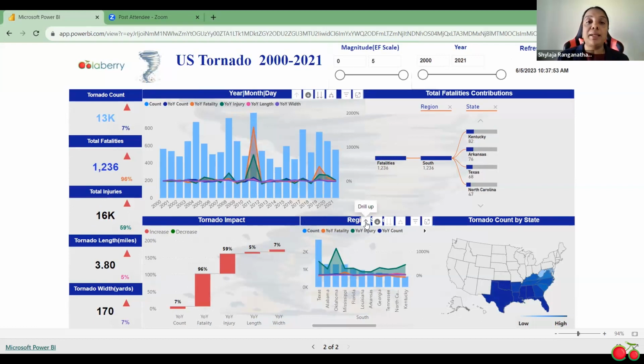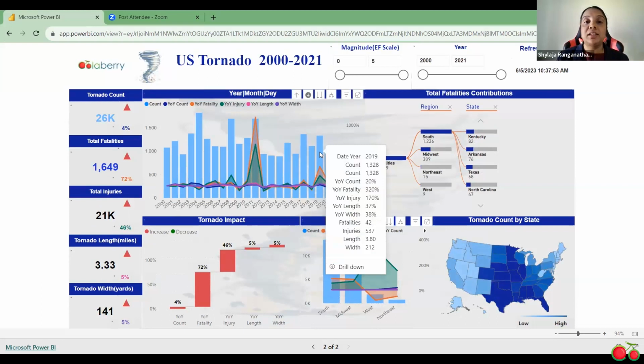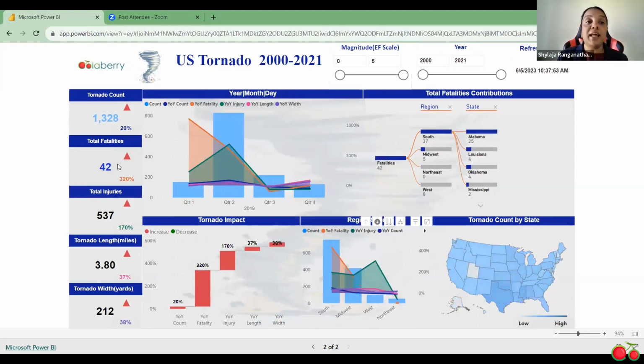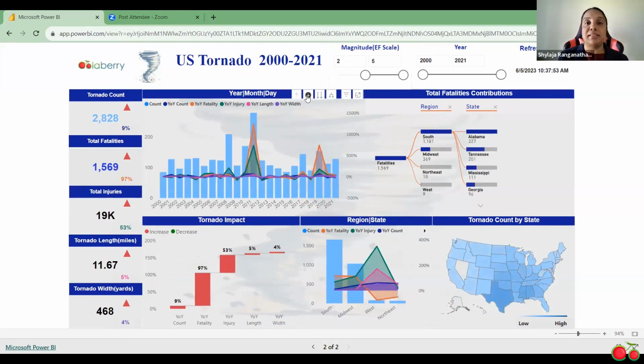Similarly, in the year 2019, you can see my fatality rate is 320%. And the more the magnitude of the tornadoes increases, the more the fatality rate, right? So these are some of the negative insights.